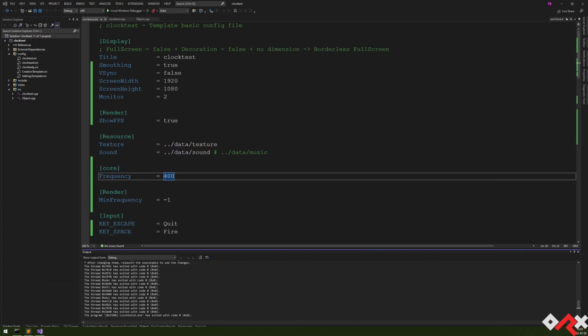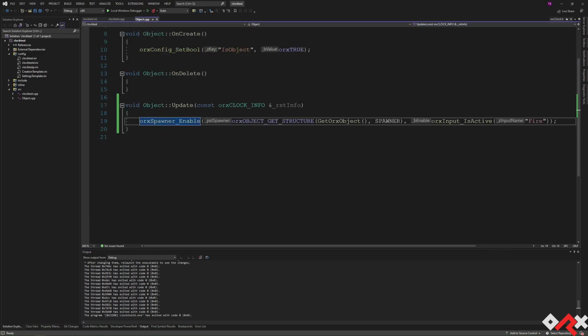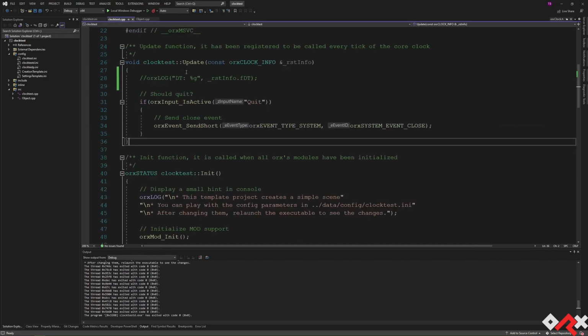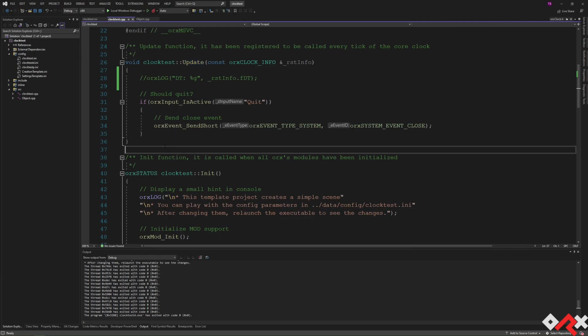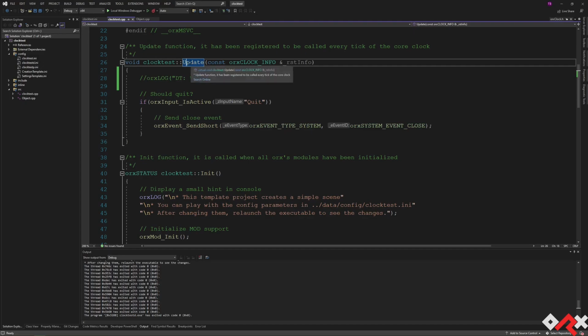So yeah, it's very important to always use the DT in your update function. Everything that is time dependent should always use the clock info. You have it on your object in scroll. You have it in any function you register with regular arcs as well. Every time you call arcs clock register, it's going to pass this parameter to you. Scroll is just doing it behind the scenes.